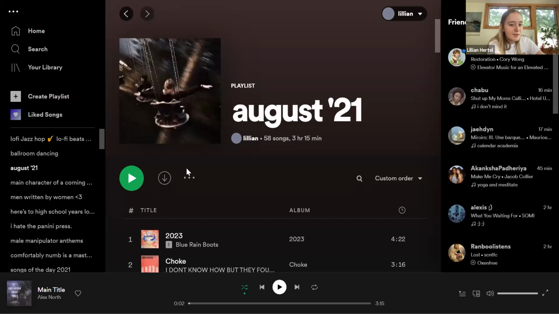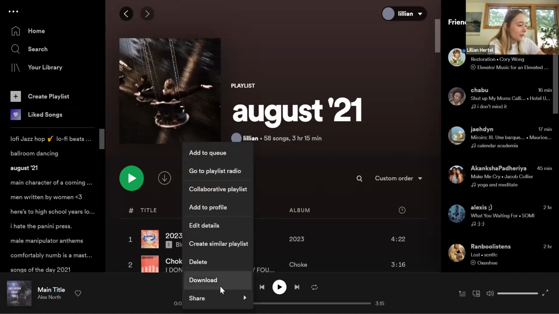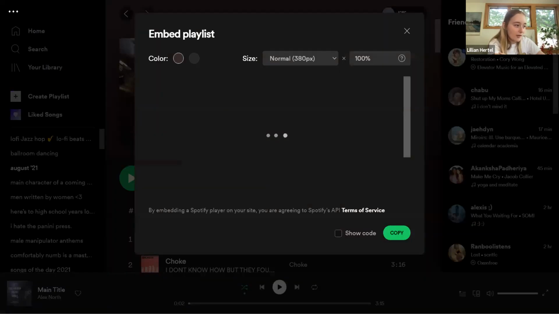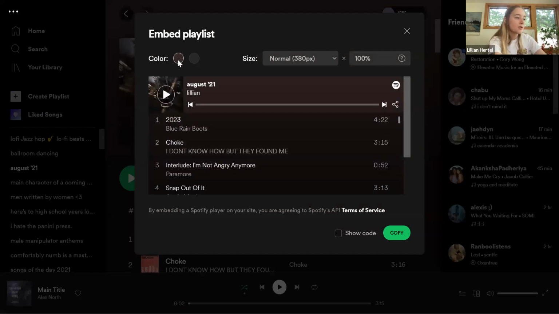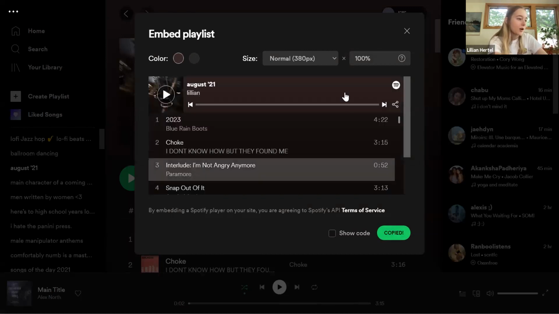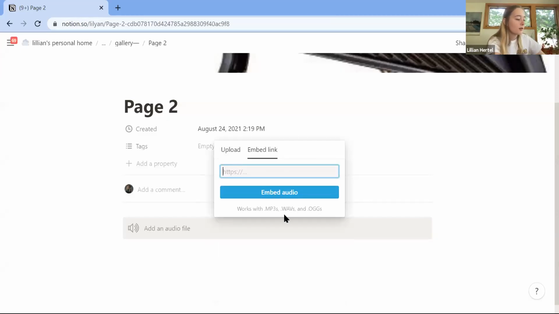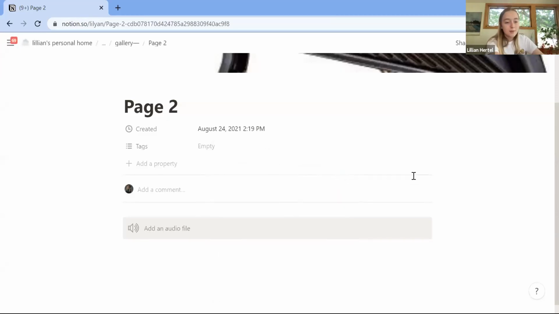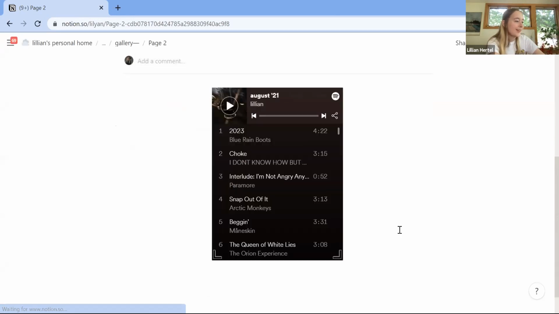For example, I'm just going to do my August 2021. You can see Jayhees right here because I have my friends tab open. But you're going to click 3 dots, share, and then get the embed link for the playlist. It's going to give you 2 options for color, whatever the playlist cover is, and then just Spotify's default gray. So you can just go copy the code there. And then I really set this up poorly for myself, but we're just going to keep going with it. And then you're going to go embed link and copy and paste. And then you're going to have a Spotify playlist in there, which is really exciting.